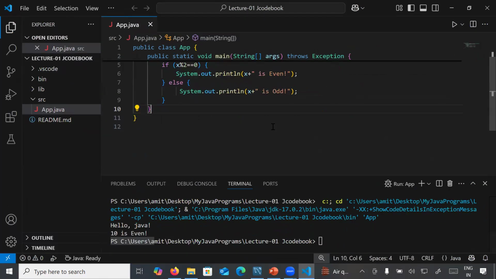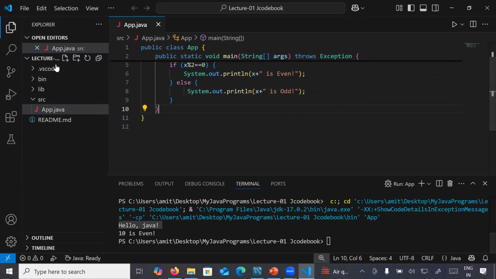In a similar way, you can create other files also. So how do you create other Java files or Java classes? You can see here this is your project name, and whenever you hover your mouse, you will find different icons. One is to create a new file, this one is to create a new folder inside it, and this one is used to refresh your Explorer.